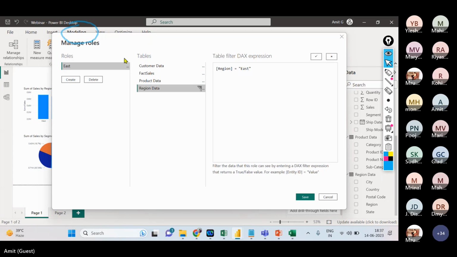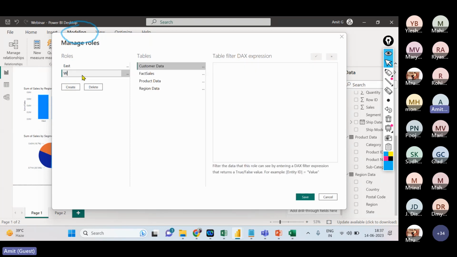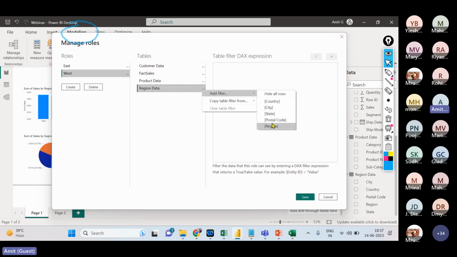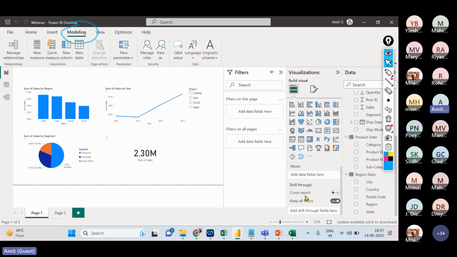Okay. I will create another role. Let's call it West, and I will say where region equal to West, and I click on save. So I have created my two roles.